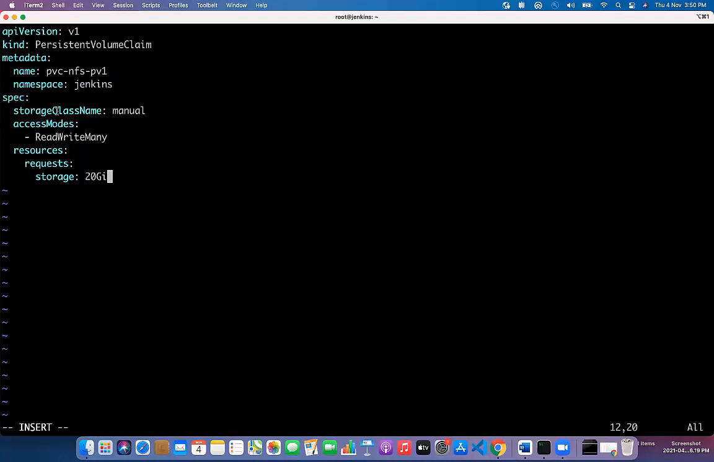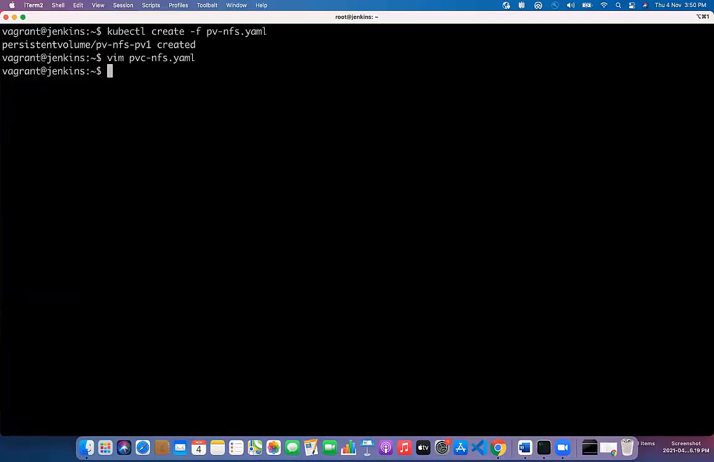Specification, so storage class is manual. Access mode, ReadWriteMany. Resources, request, we are basically using the storage of 20 GiB. So let's save this.